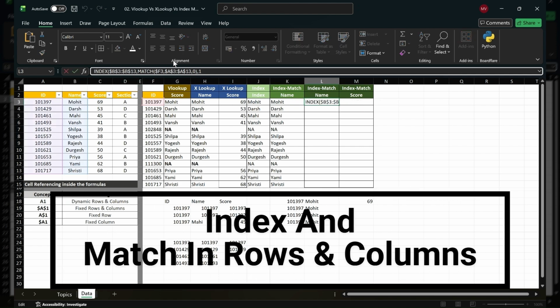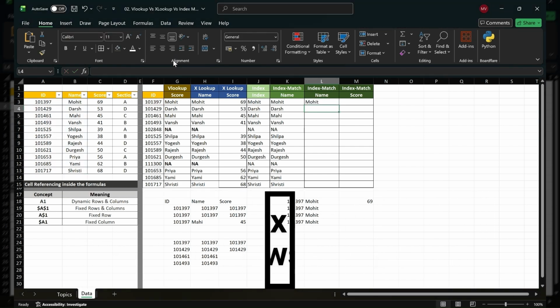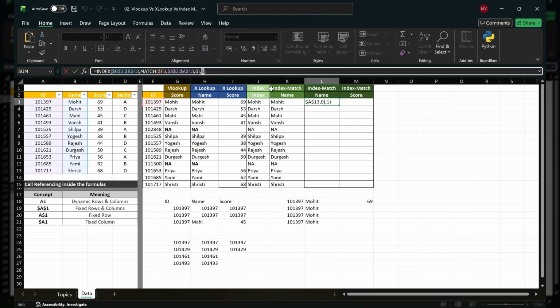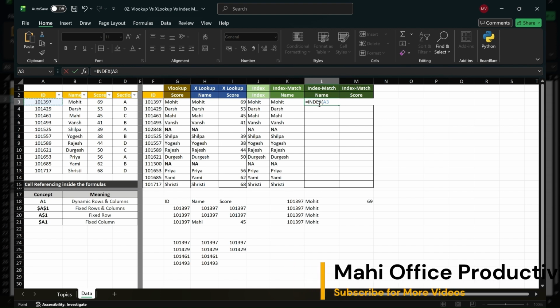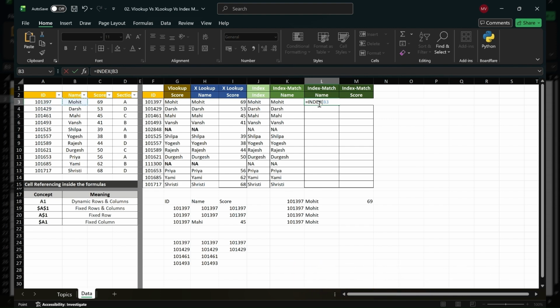Now in the index match formula, let's see how we can apply the dynamic range in the column as well. As of now, we have provided the match formula in the row. Now we will be providing the match formula in the column, as you can see the highlighted one. So in the index formula, as you know, first of all we provide the range which is having the answer in the lookup table. So we select the range.